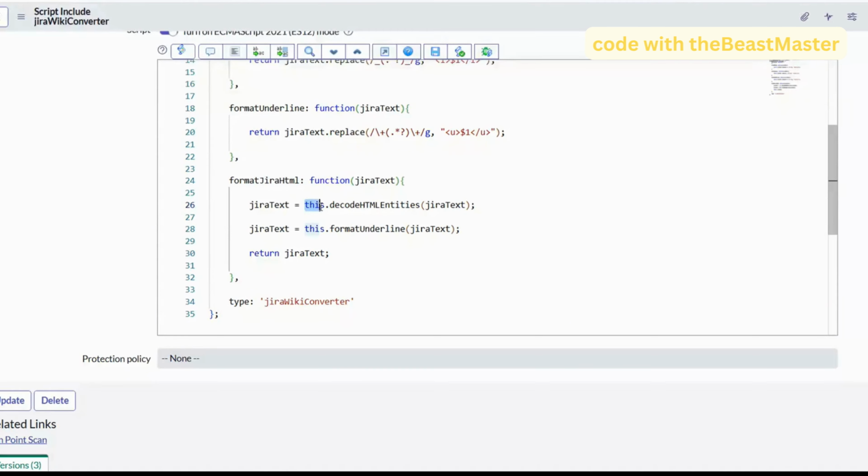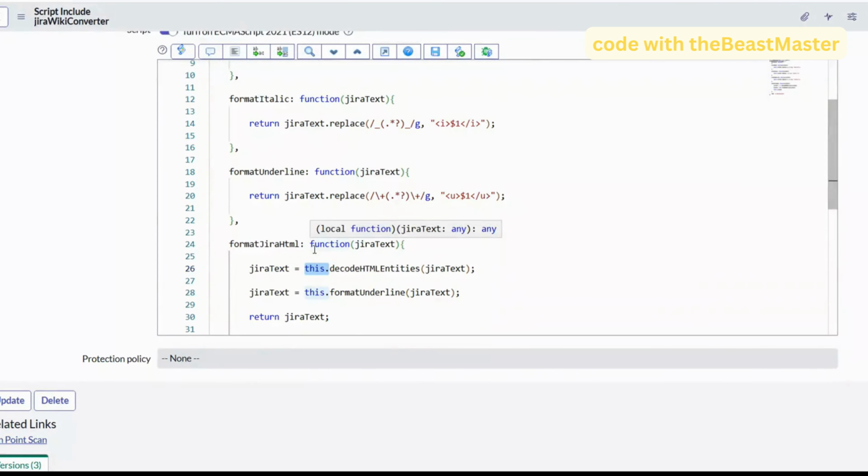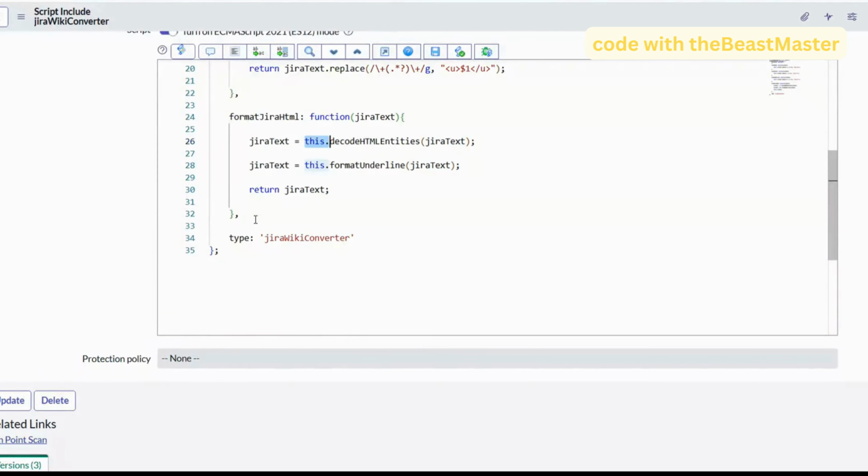If you're not aware why I'm using this dot, this is because these are functions within the same script include, and I have to use this dot function name. And it is also a very important question from an interview perspective. Let's decode our HTML entities over here. And here is the text. Let's add double T over here, just want to give a different name.